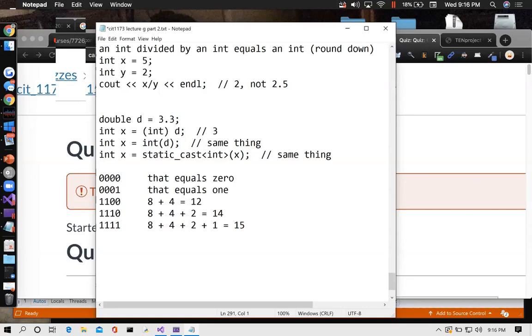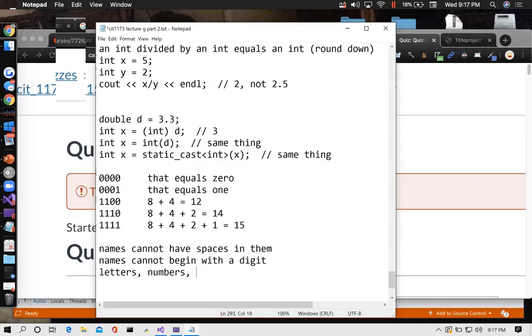Names cannot have spaces in them, right? Names cannot begin with a digit. And they can be letters, numbers, and underscores. Microsoft is non-standard and also allows dollar signs in your variable names.